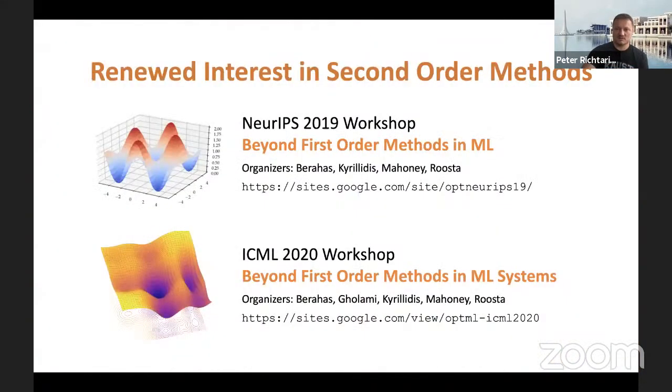Okay, good. So beyond first order methods, recently there's been interest in pushing in this direction as well. Beyond first order methods doesn't necessarily mean second order methods, it could mean zero order methods, something like this, but I'm focusing on second order methods. You can look at NeurIPS last year and ICML this year. There are workshops dedicated to this field. So there's interest in the machine learning community in investigating what we can do with second order methods.